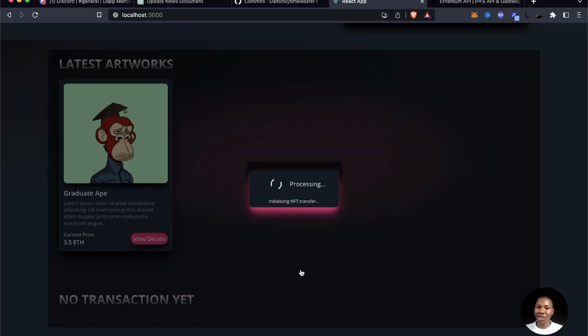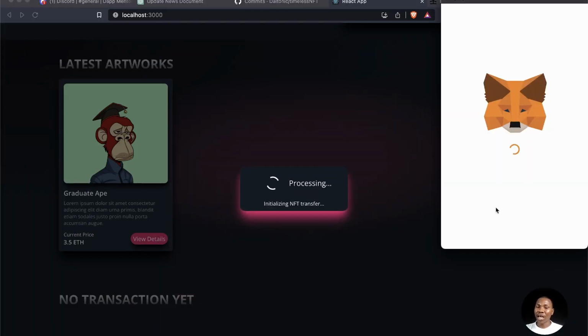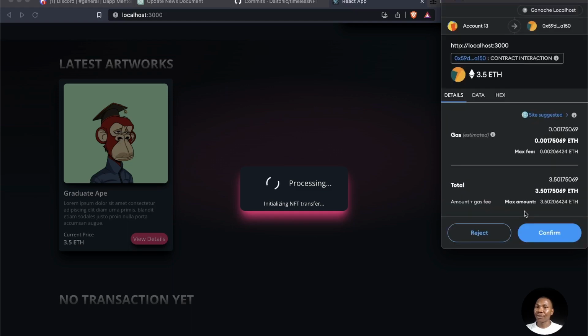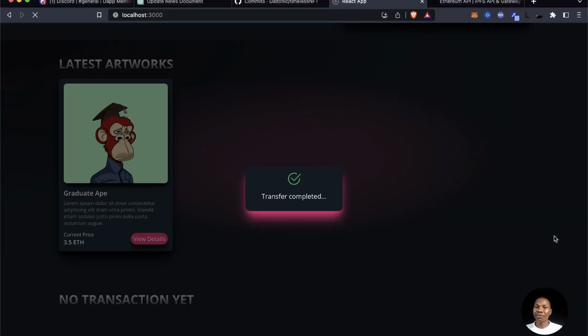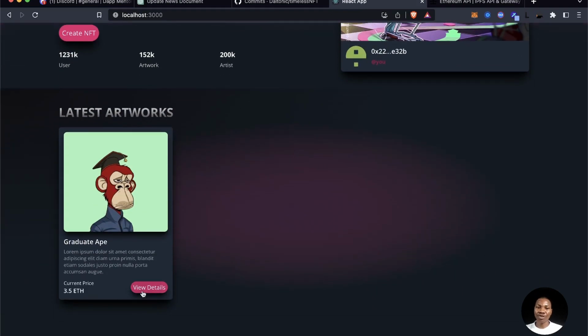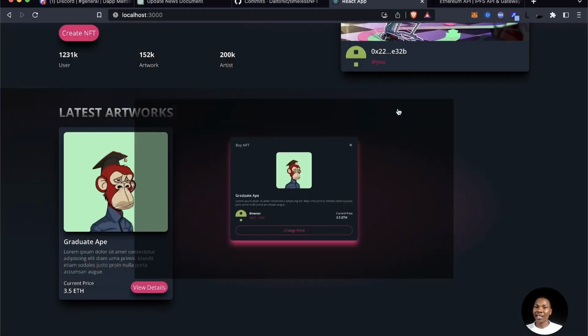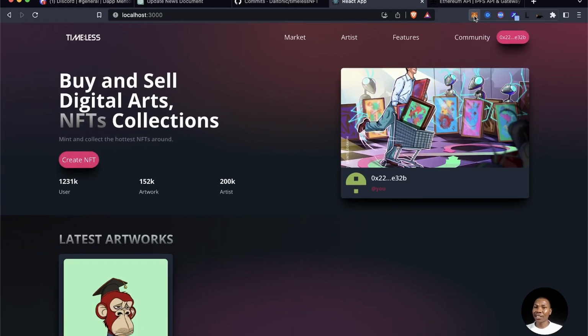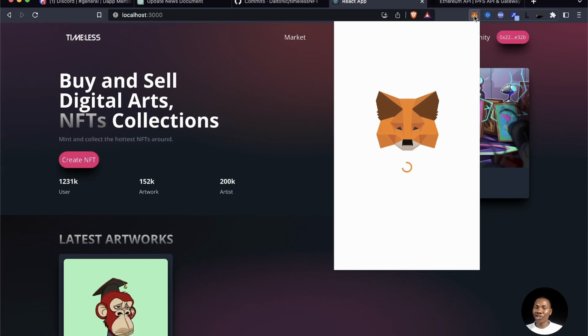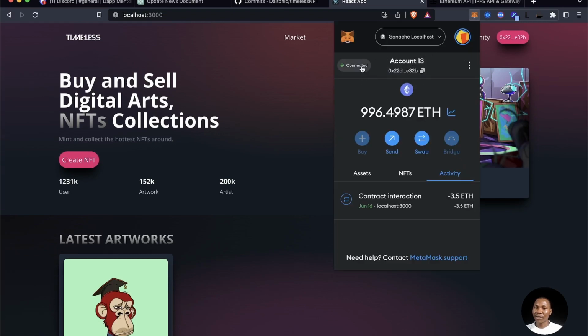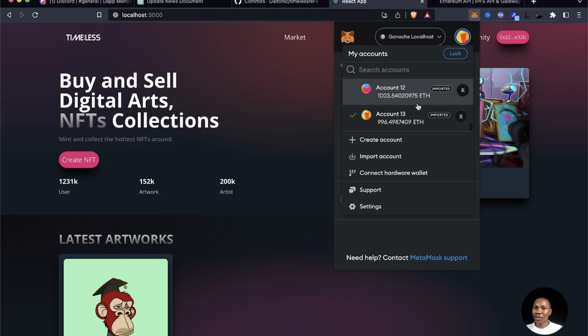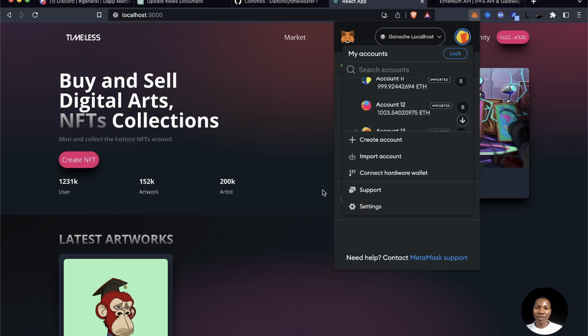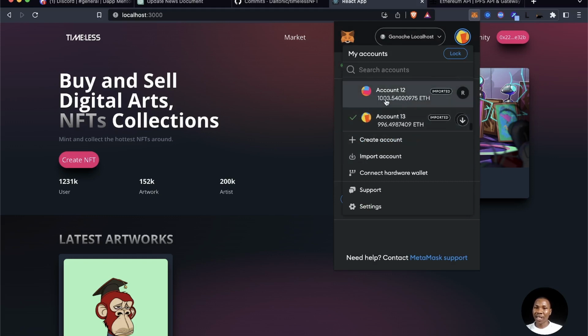So I'm clicking on purchase now. Okay, click on confirm. You can see that it has been transferred to this new owner. It's no longer in the hands of the first person. Let's see changes in account balance. So let's look. You can see that this is the account that actually published the NFT artwork, and you can see that it now has about 3.5 ETH given to it.